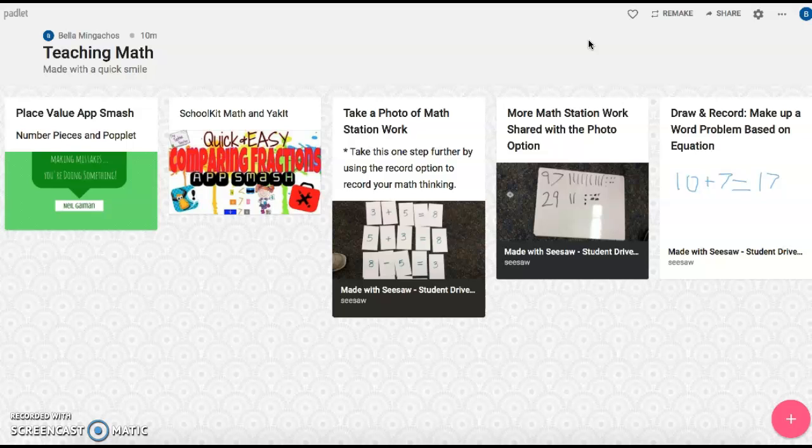Quick and easy comparing fractions app smash. This is just different apps you can use for fractions that you can download that kids can use on their iPads. And then this was the one I found most helpful, was the place value app smash. I'm gonna actually click on this one.